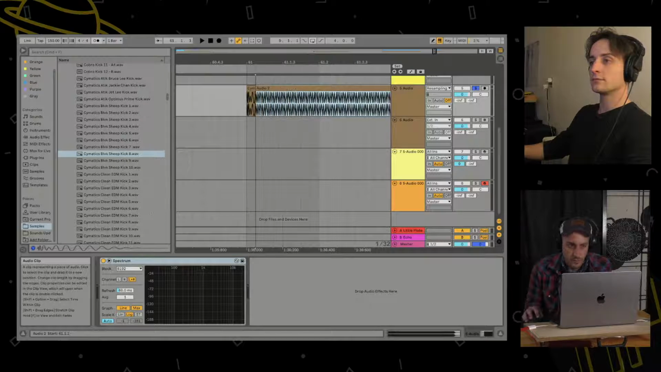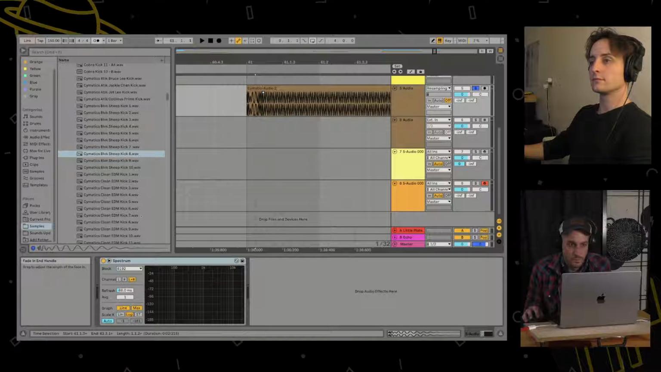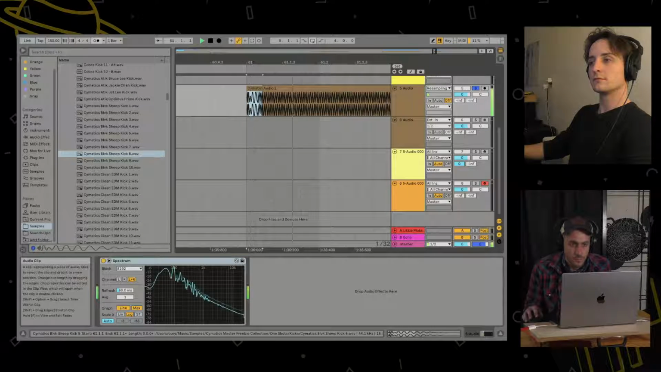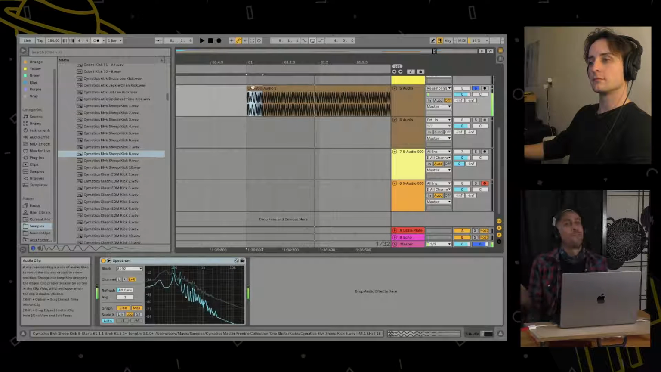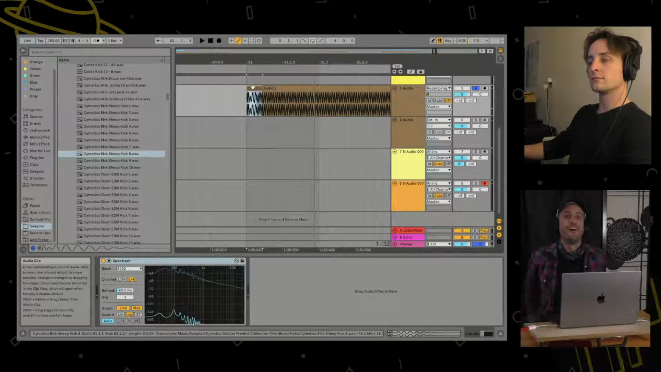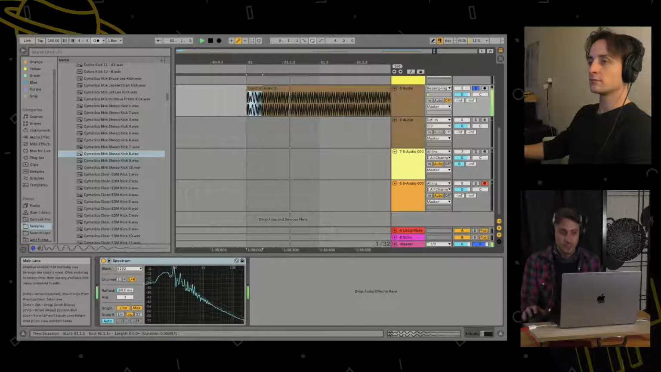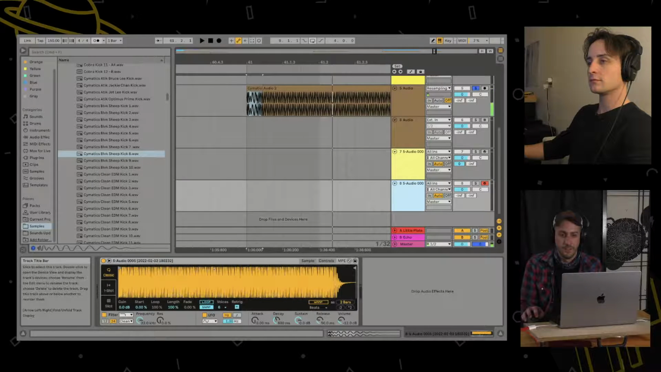Just crossfade it in there. I want a little more of it. Yeah. So I think this is the secret sauce for a lot of these real weird 808s.